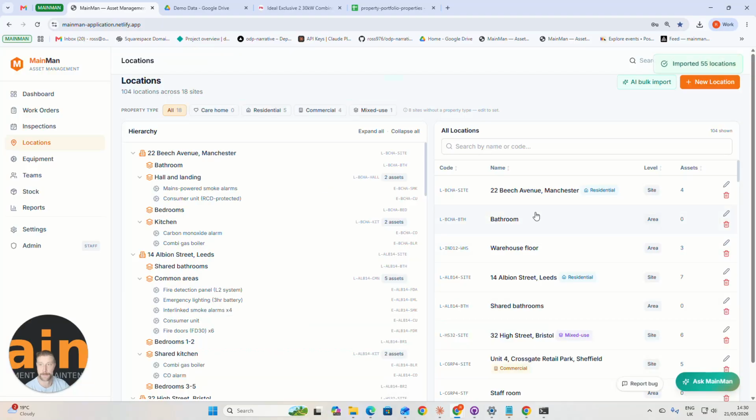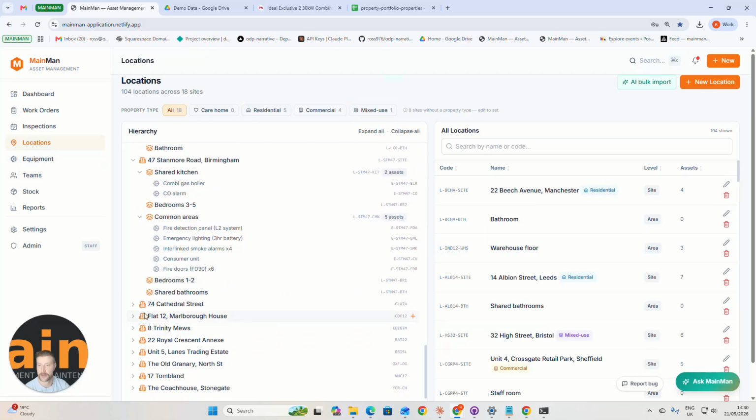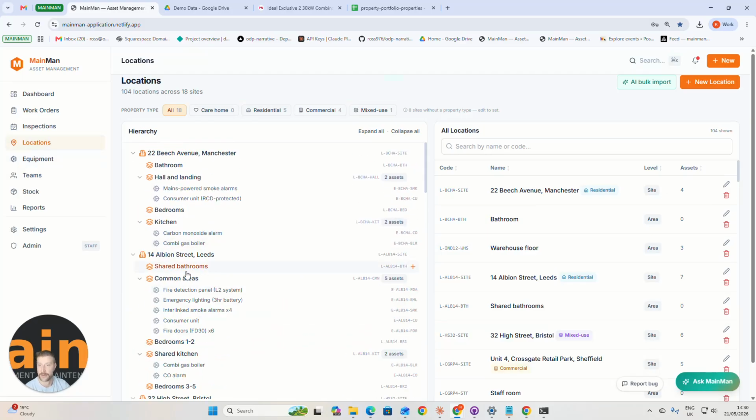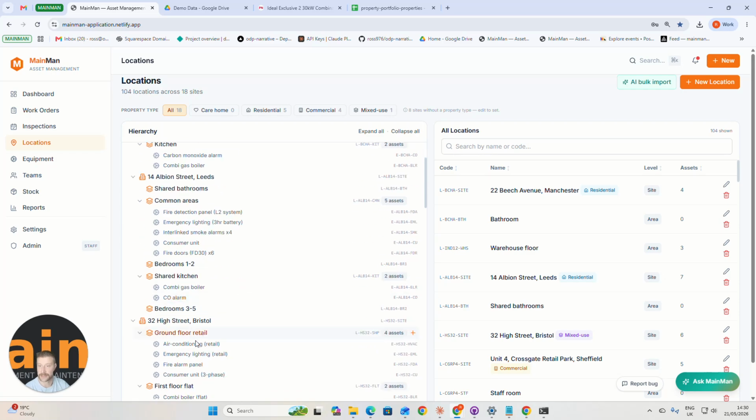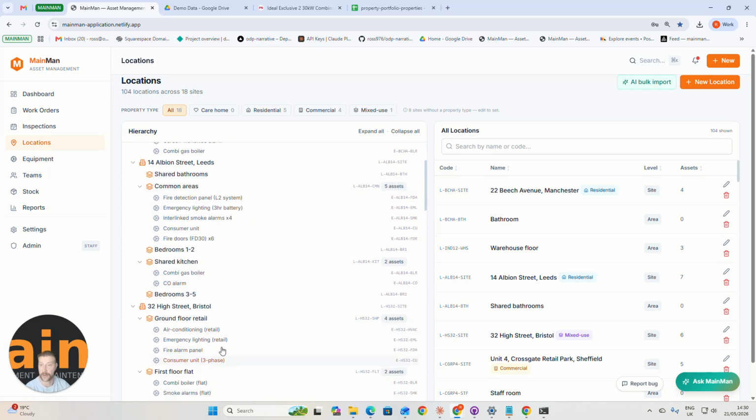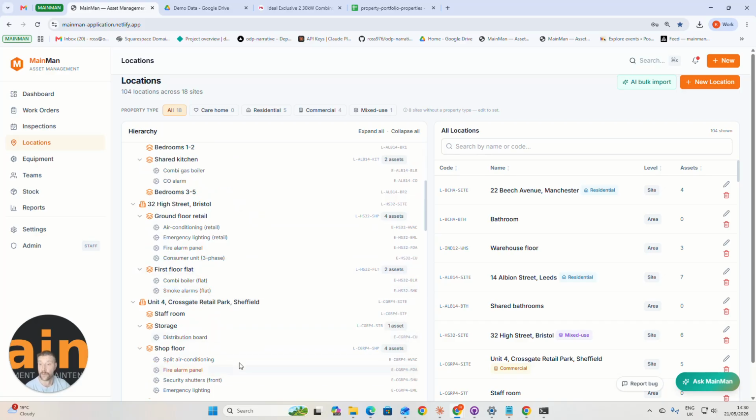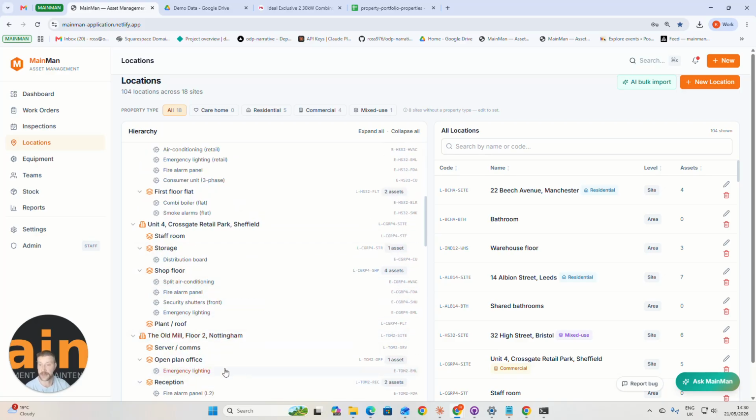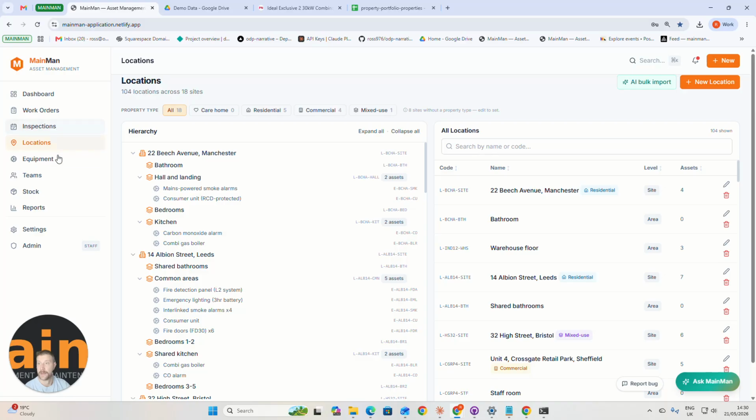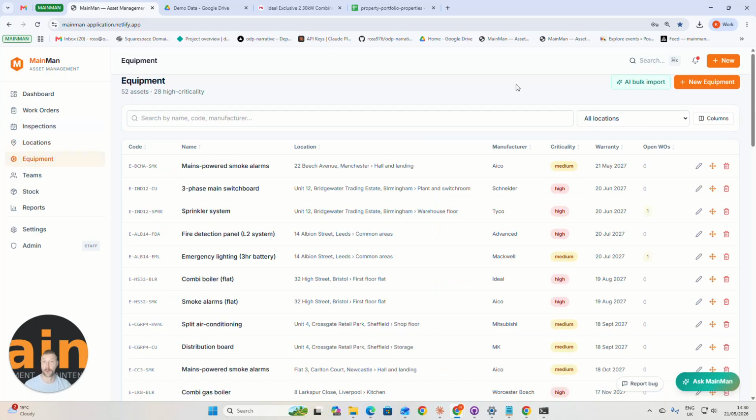Perfect. So we've got 55 locations in there. If we scroll down here, we've got Cathedral Street. Then it's got the common areas, it's got the fire detection panel. So it's assumed all these standard equipments that exist with a unit that you'd expect to see in there, right? So that's brought that through. Now you can do the same thing with equipment. If there's more equipment you want to add and you've got that in an Excel, or even if you've just got it on a PDF, it'll work with those as well.